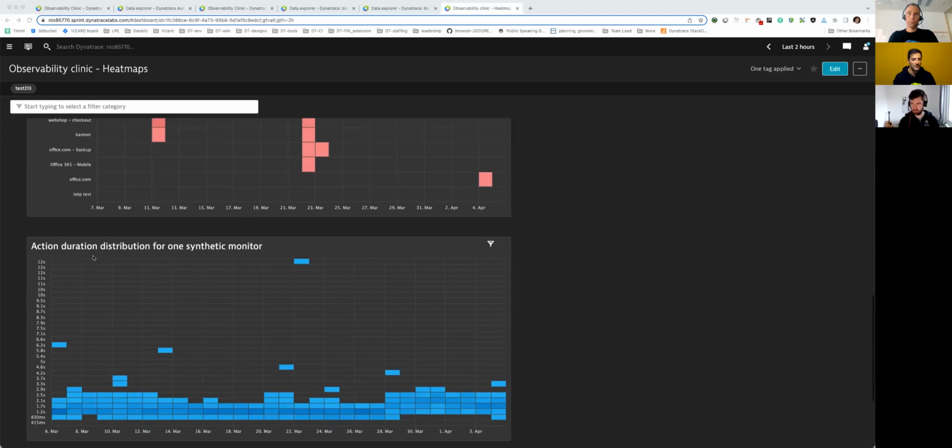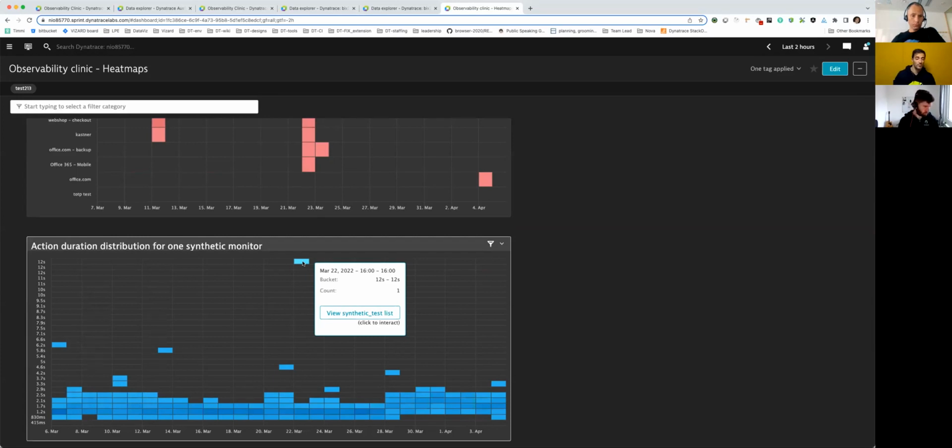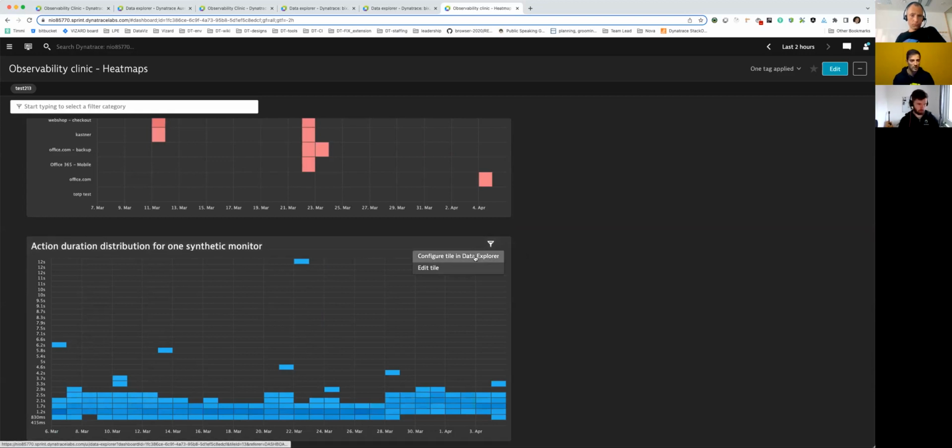This tile offers an overview of problematic areas with synthetic monitors, so you can focus your attention easily. But I have another interesting heat map here, which is action duration distribution for one synthetic monitor. Basically, we see the distribution of one synthetic monitor for one specific performance metric along time. You can easily see that most of the data is concentrated in this low section, between 830 milliseconds and 1.2 seconds, but you can also easily spot outliers like this one. So let me show you how you can configure a heat map visualization.